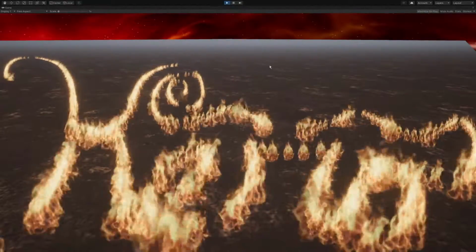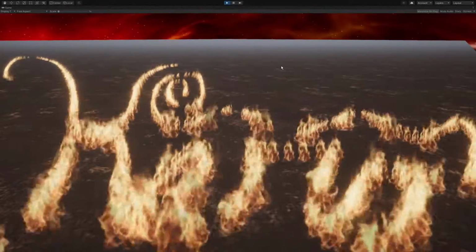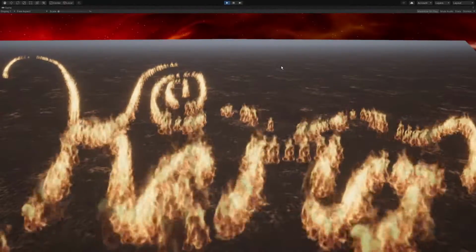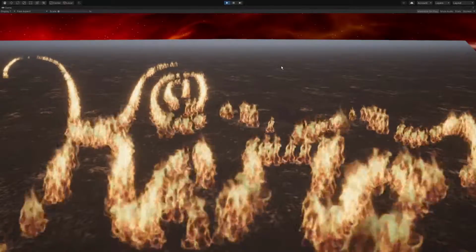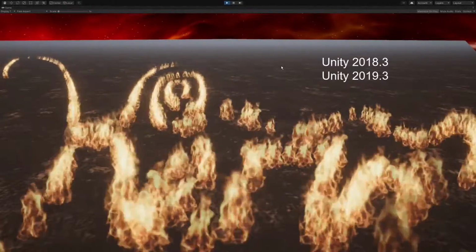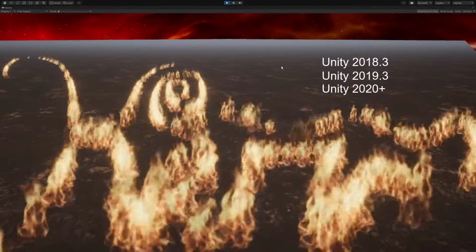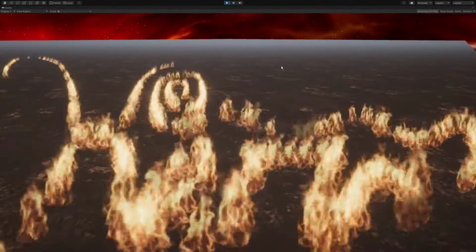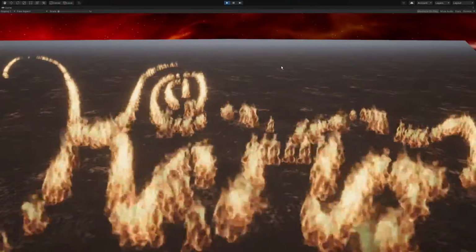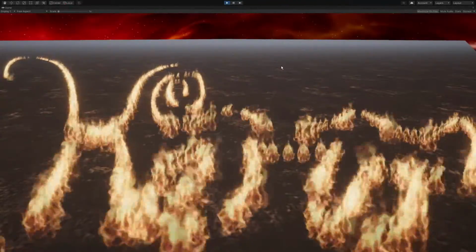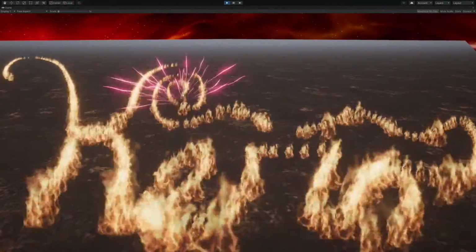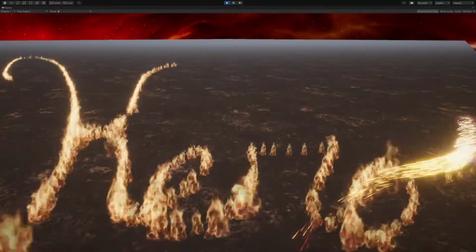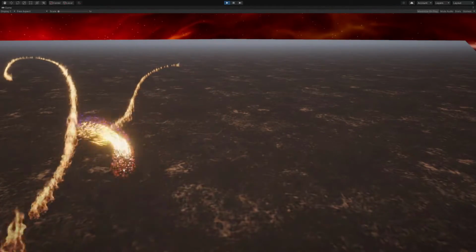Before we begin, there are some things you should know. This tutorial uses the Unity 3D game engine, and you'll need version 2018.3, 2019.3, or newer. If you haven't already, I will walk you through starting a new project using the scriptable render pipeline and installing the visual effects graph. My intention is to keep this tutorial accessible to beginners.